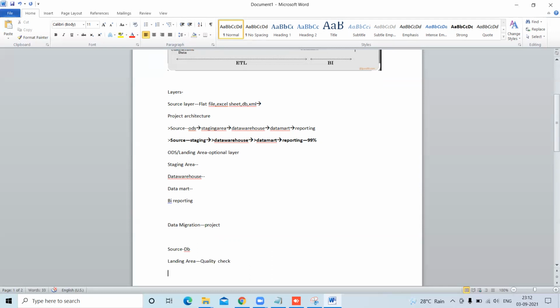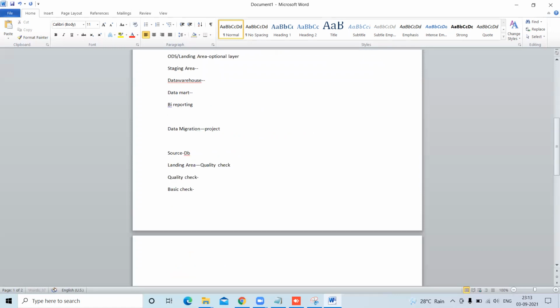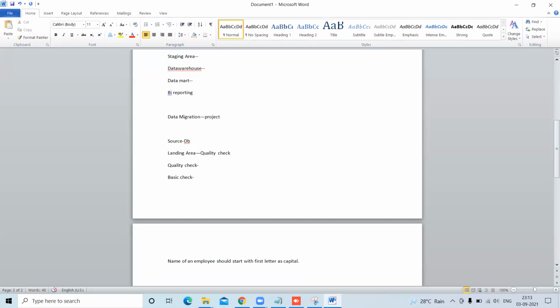Quality check means a basic check. For example, the name of an employee should start with the first letter as a capital. So this is one of the basic checks, a very minimal check, which we do in the landing area.